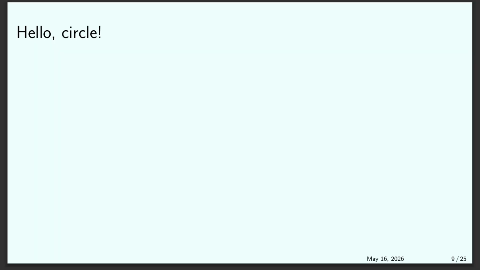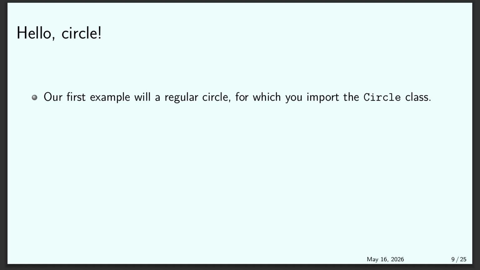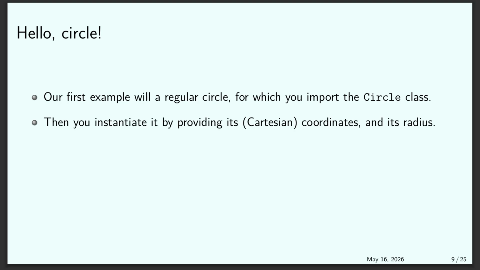So we're going to go over this example, just drawing a very simple, very regular circle. First you import it, and then we instantiate it, providing its Cartesian coordinates and its radius. You may want to look at the documentation for that. The best way to use Pythagoras, or anything related to Python, is with VS Code or NeoVim or whatever you have with the language server protocol, so you can see the docstring and the documentation, and how everything works.